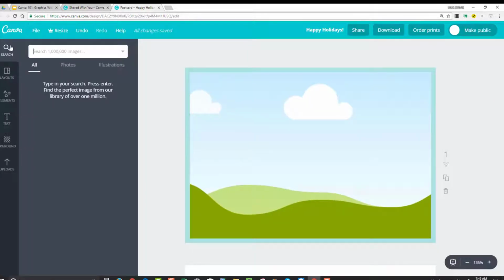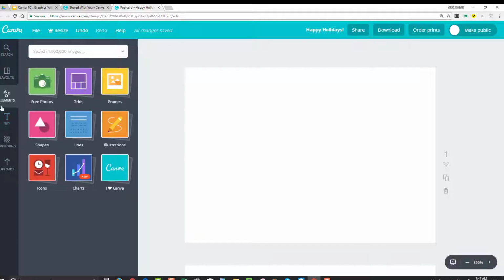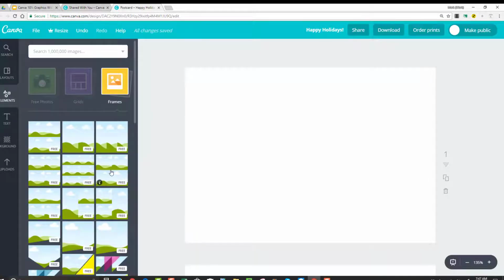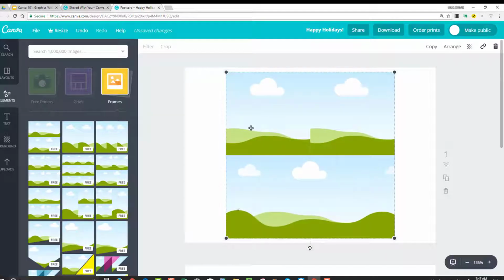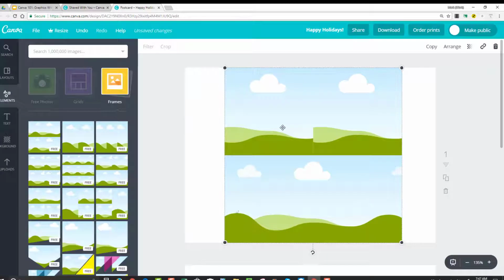So let's say that I don't want to use a layout and I want to start from scratch. I can just click and delete the background, click and hit delete on your keyboard, and now we're back to a blank white canvas. If I click on Elements and go to Frames, for example, I'll click on Frames and then choose one of the placeholder frames, such as this one. I can position this on the canvas and then use these for placeholders.